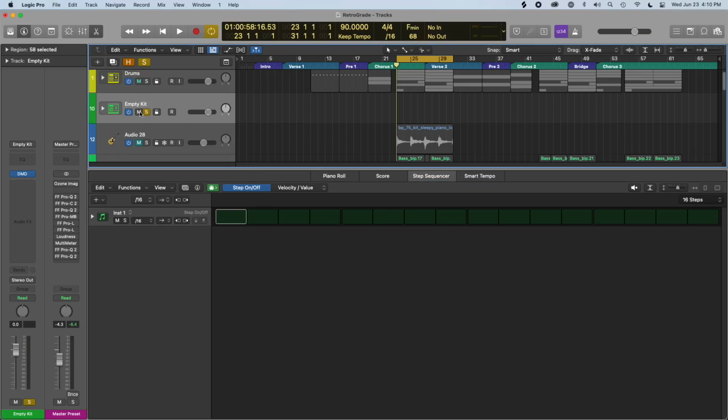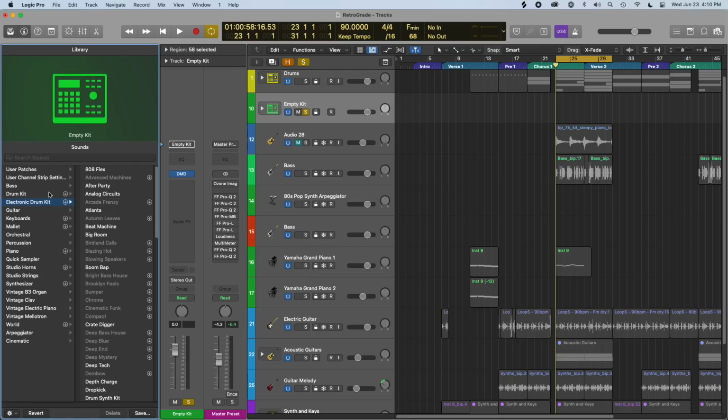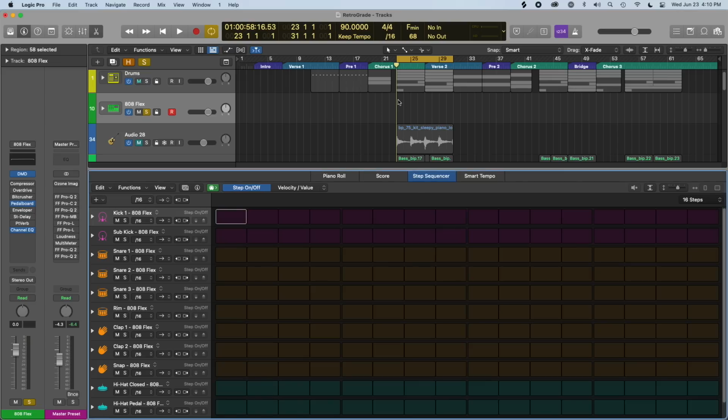What I'm going to do now is load in a drum set so we can work with some sounds right now. So I'll have to open up my library again and just go to electronic drum kit. Let's open up an 808 for this case. Close the library, back here, opening up the step sequencer.